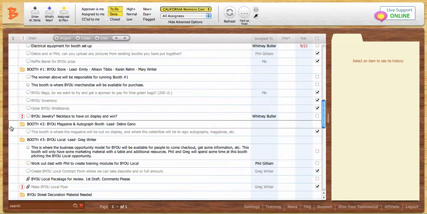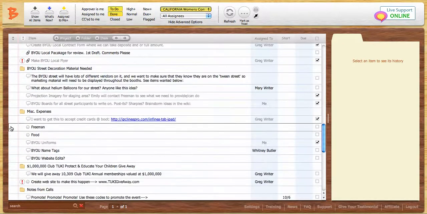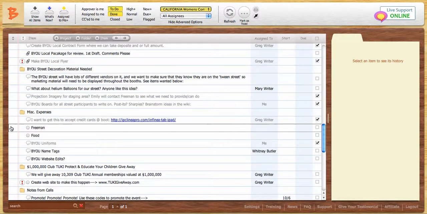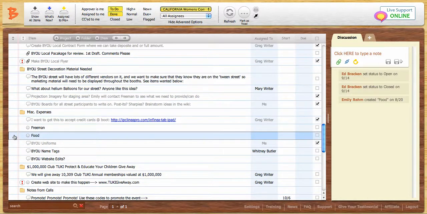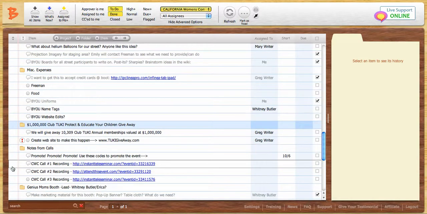So we broke it down by folders, and then from there, we went even a step further and got a little bit specific. So we've got BU street decoration material that we're going to need, all these items that are pertaining to street decoration. We've got a folder for miscellaneous expenses that are going to be happening. This is a crucial thing that you might forget about. Planning events is very, very time consuming, very overwhelming. It can be stressful, and you want to make sure every little detail is put into your project, even something as simple as food.